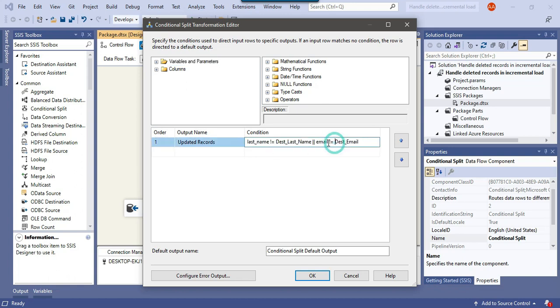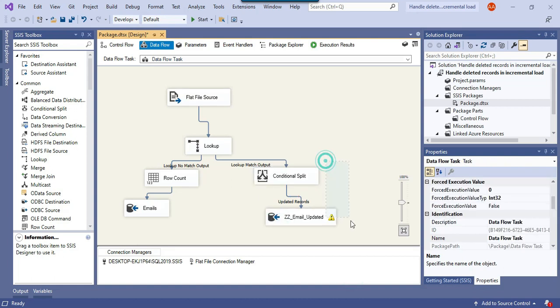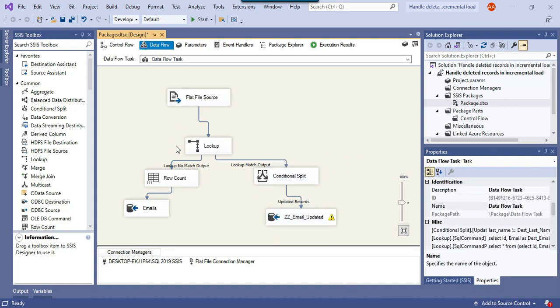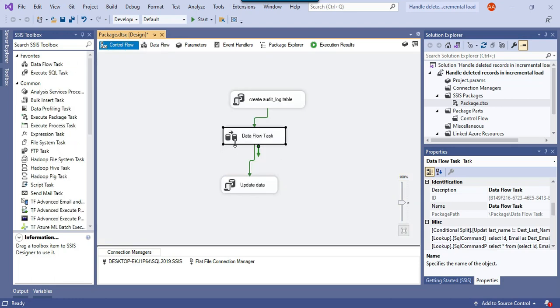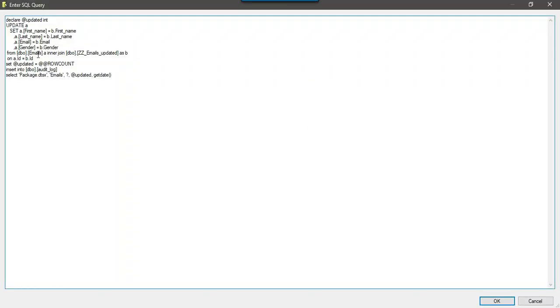And similarly, we are checking if the email value from the CSV file and the email value from the SQL Server table have changed, and then we are only updating the changed records here. We are not updating all records, okay? After this data flow task is done, in the update Execute SQL task, we are updating our emails table from the ZZ emails table based on a join on the ID. So these are the updated records, and after that we are inserting data into the audit log table, recording how many records got inserted or how many records got updated.